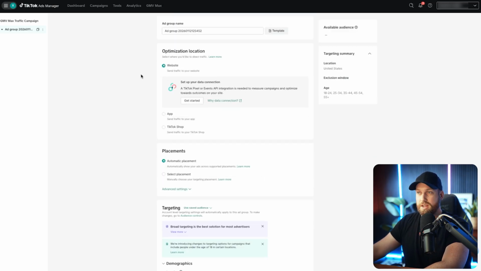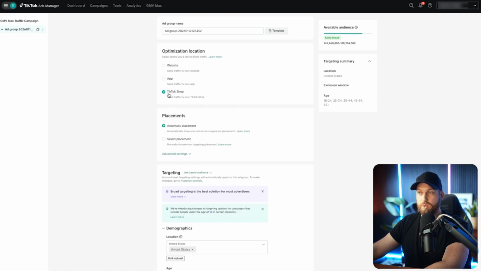And this is where we're going to set up the ad group right here. You'll notice that when you come into this tab, the optimization location, you can see there's website, app, and TikTok Shop. So we want to select TikTok Shop. That's going to allow us to send traffic to TikTok Shop. And we're going to name this ad group. Let's just call this open audience, right? Because we're not going to do a lot of targeting behind this audience.